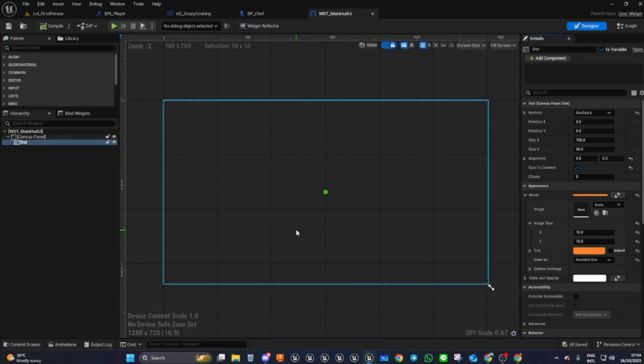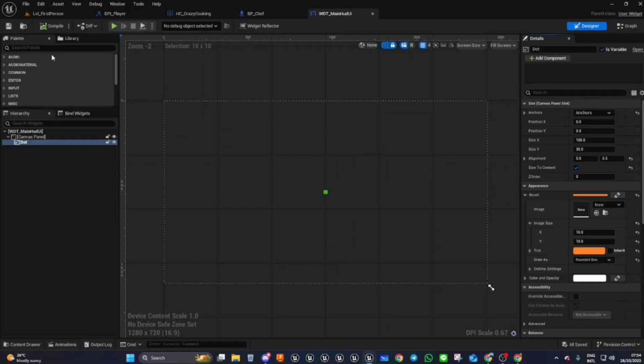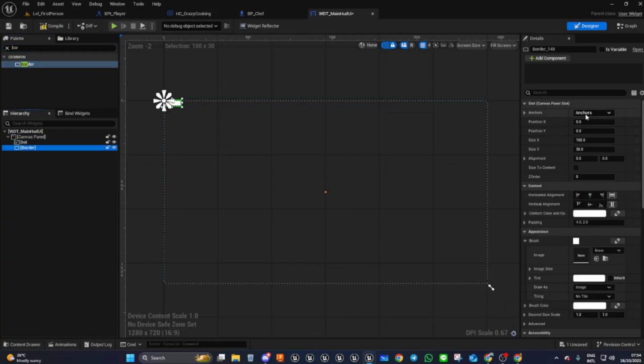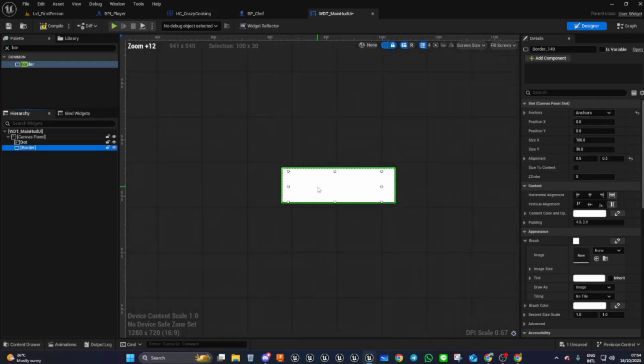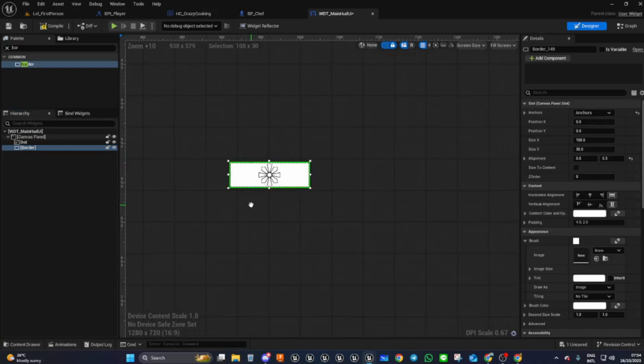We want somewhere to add this interaction widget. So we're going to add a border onto our canvas panel. Okay. We're going to anchor the border in the middle of the screen, which is basically what we did before, just to start us off. So we've got a blank here, it's covering up our little dot here, I know. Be patient.